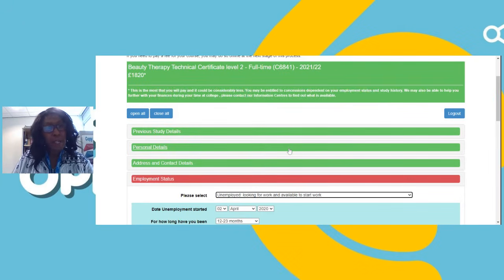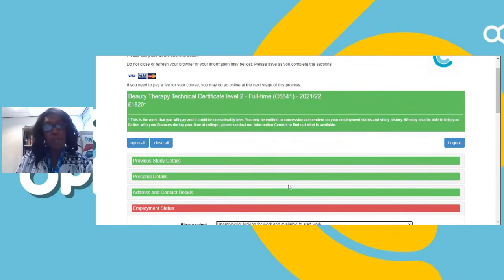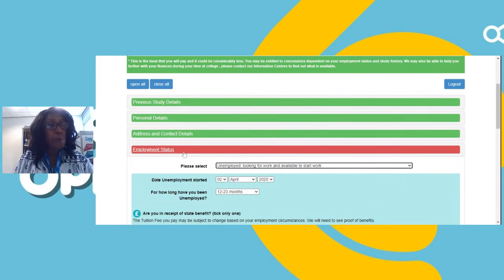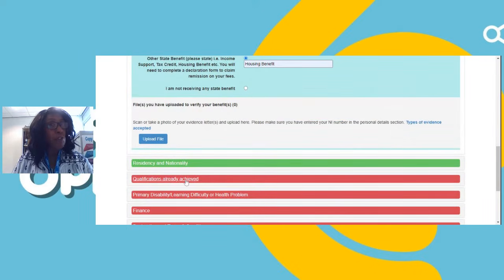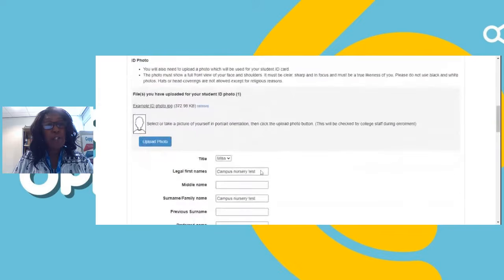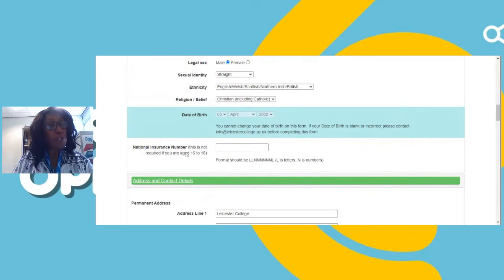If you are age 19 plus, you will still receive the enrolment form. However, we do require some further information from yourselves around your fees. We would need to know your employment status, and we would need to know your qualifications prior to enrolling on the course in order to determine whether you're entitled to some remission. Also, on the personal details section, we would also need to know your national insurance number. It's not compulsory, so if you don't have it to hand, don't worry, but if you do have it to hand, can you please input it here as well?